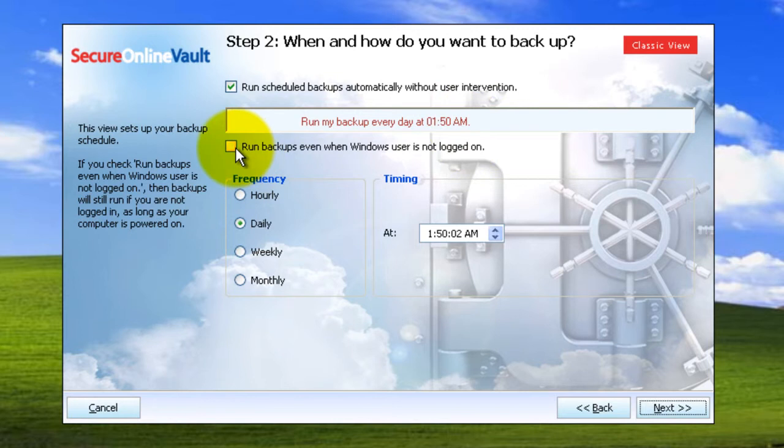You can check here so that your backups run even when Windows user is not logged on. So for example, if somebody else is logged on to your computer, if you have multiple users, your backups will still run regardless of whether or not you are logged on to your computer.